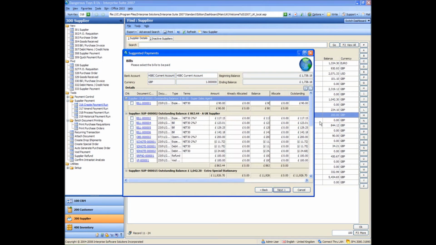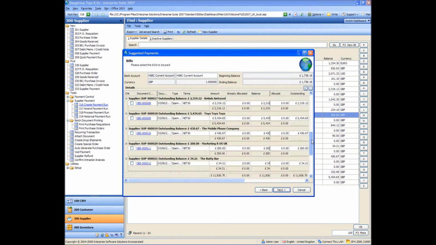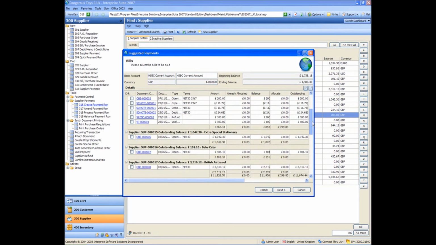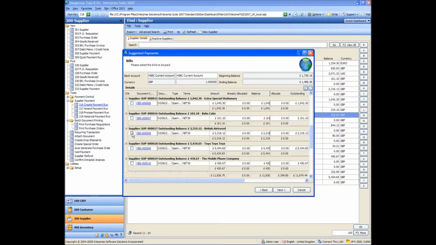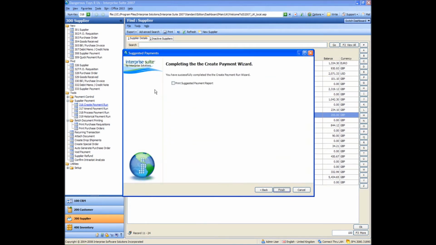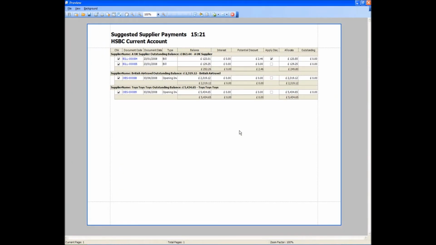So if I go next, I've got my transactions there for various suppliers. So I'm just going to go and tick a couple for the different suppliers. I've got my UK supplier. I did British Air Travel as an alternative one, and I think Toys was one of the other accounts I just amended. So if I go next on that, I can then print a suggested payments report, and that prints out all the transactions that I've just ticked.